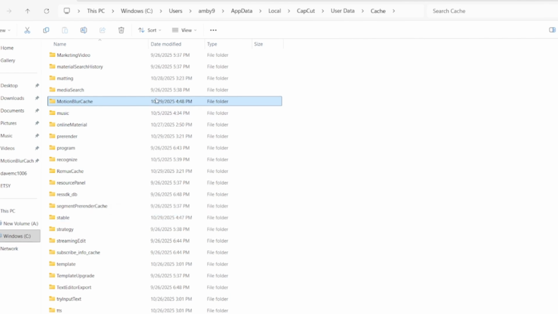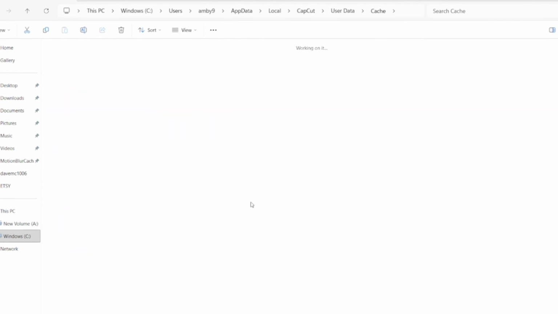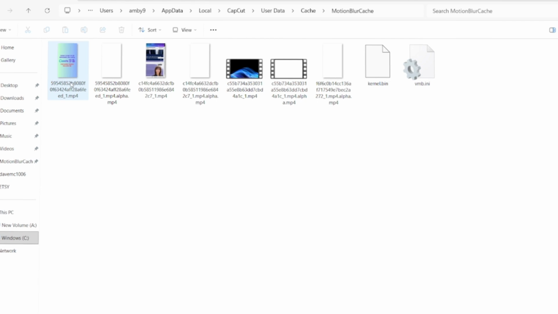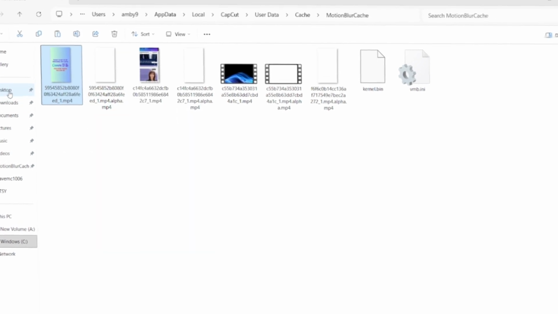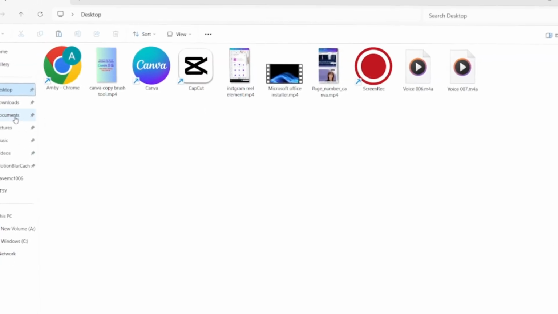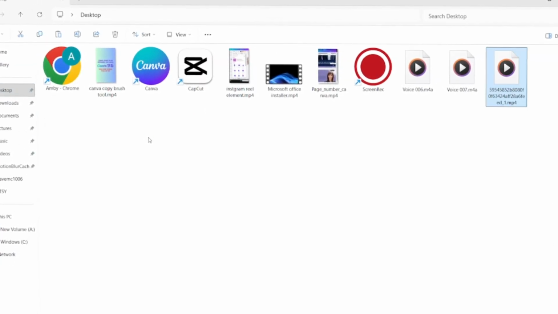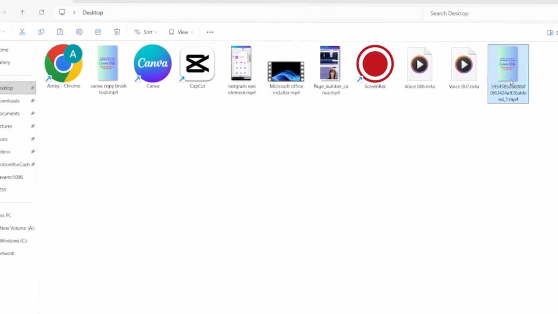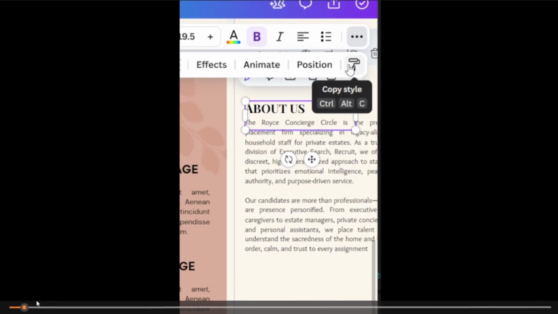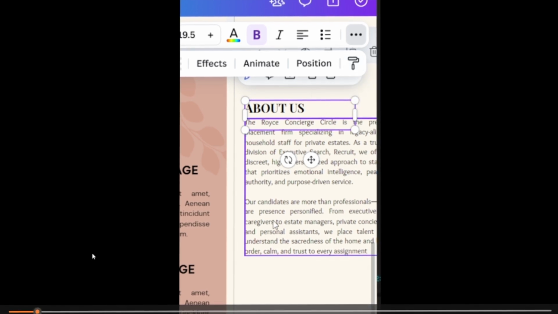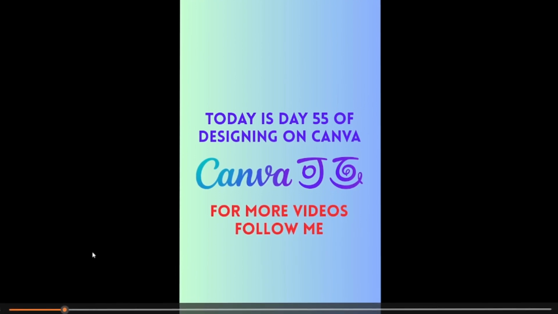Here you simply get your video. You will see it appearing here. Copy the video and paste it onto the desktop. That's how you can use all pro features of CapCut without activating its pro version.